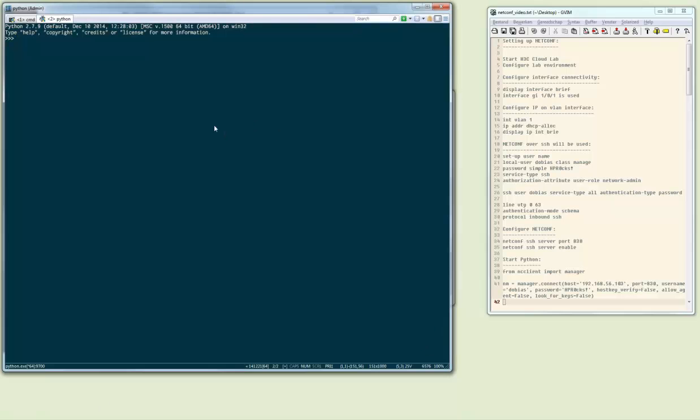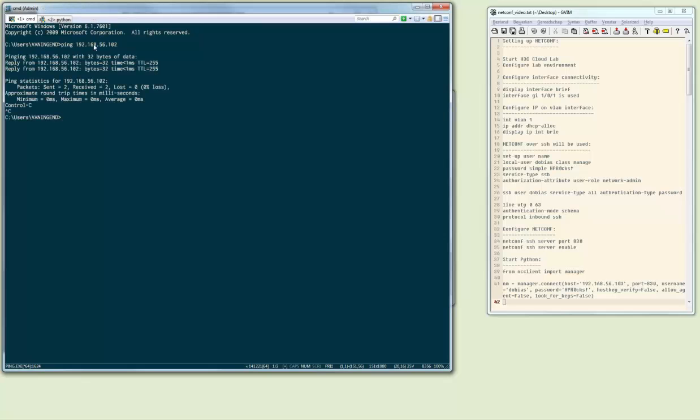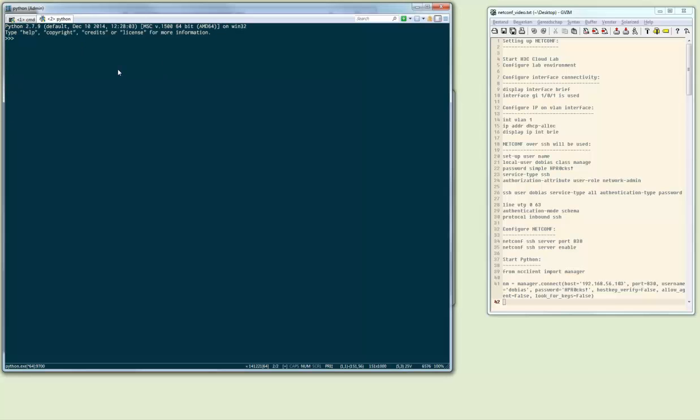Let's go to our Python client. Maybe first we want to see if we can at least ping the device. And we got a reply, so we can ping the device. So let's go to our Python client. In order to make sure we can use NC client, we need to import it. So from ncclient, we're going to import manager.